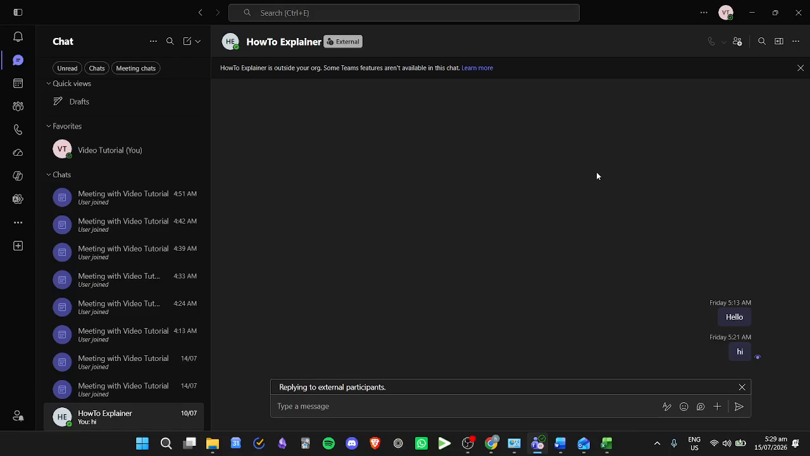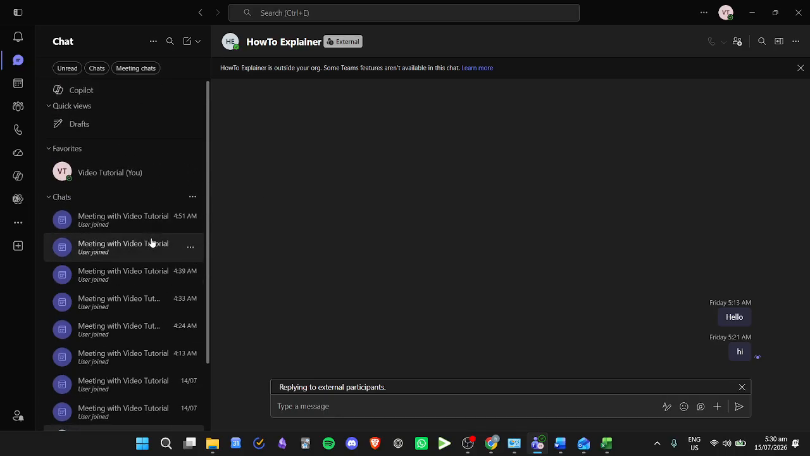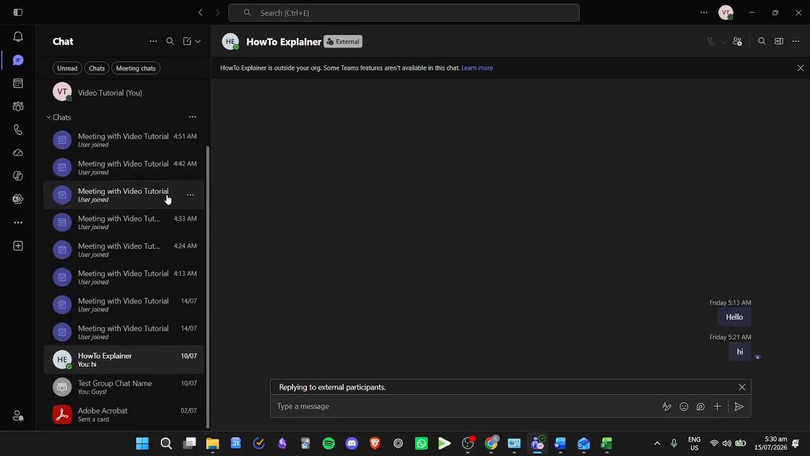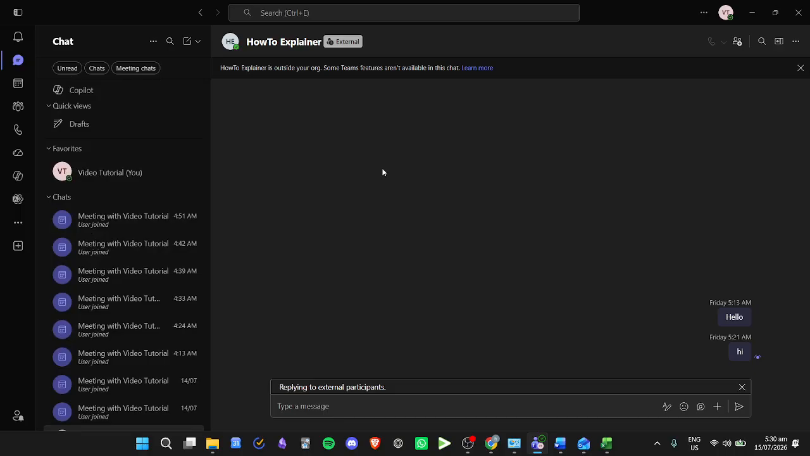How to fix Microsoft Teams lag and slow performance for end users. So here I am in the Microsoft Teams application. If you are having some problems with performance in using Microsoft Teams, like for example, it's lagging very bad or it's responding very slow, what you can do is that we can do some different solutions for this.